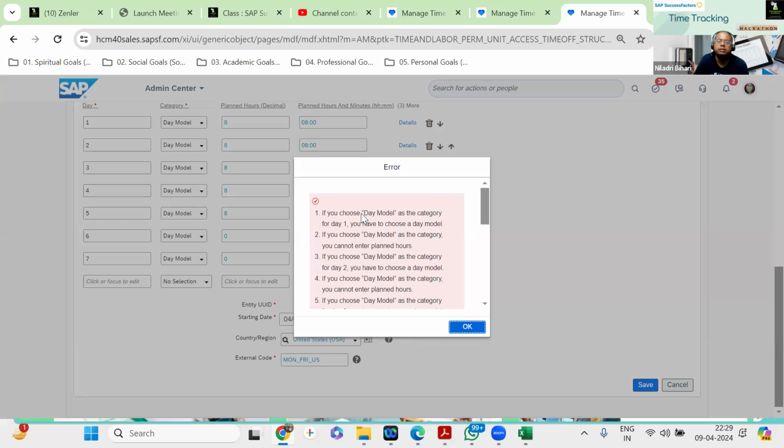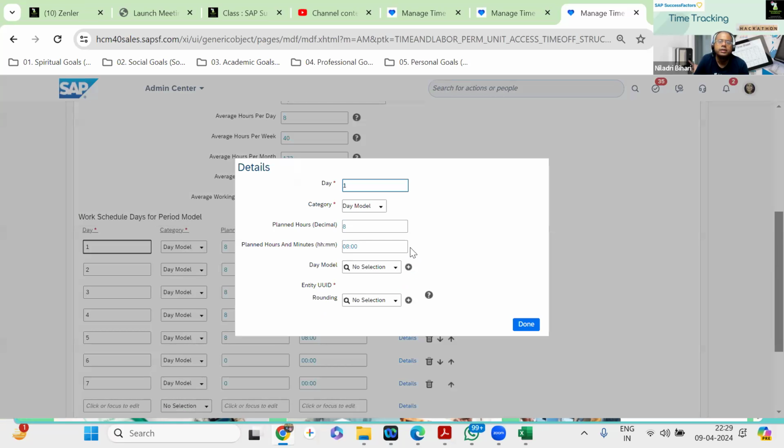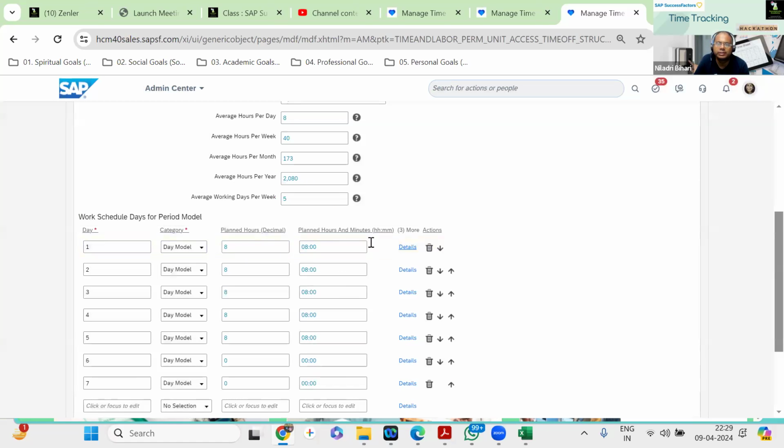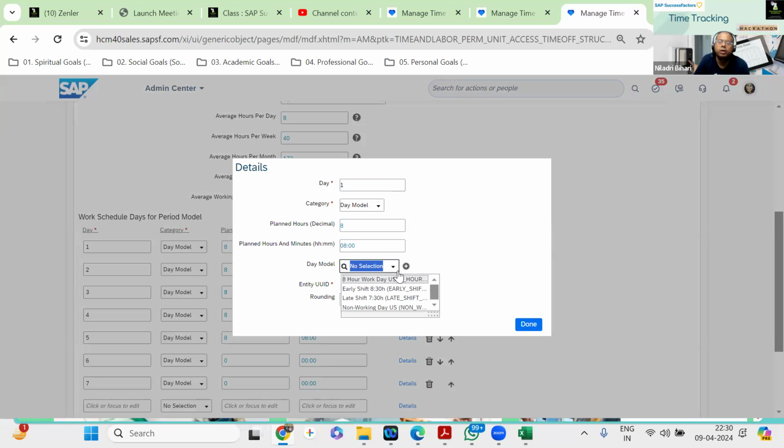If you choose day model as the category for day one, you have to choose a day model. What does it mean? The first sentence itself, they are repeating the same thing. If I click details here, the day model was not appearing by default in the same screen. This is a mistake pretty much people make in the beginning. So you have to go to the details. I should not have used enter this value. Rather, in the day model, I would have chosen whether it is working or non-working.